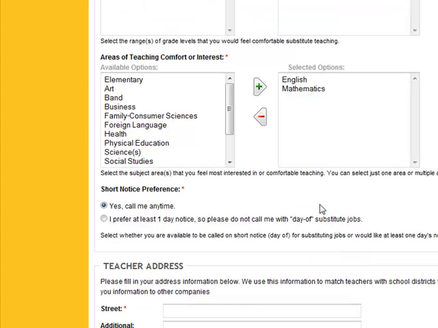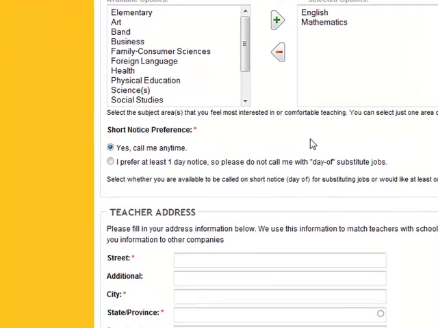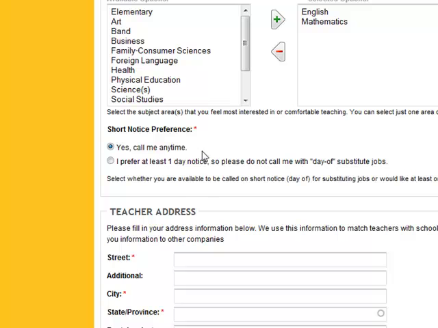Underneath that particular option is the short notice preference. What this does is allow a district to know if you're available on short notice. So if they're scrambling trying to find a substitute teacher for that day or for the very next day, you can indicate whether yes, you would like to take that job even if it's less than 24 hours, or no, you'd really like more time ahead to plan than they might be able to give you. So there's two types of preferences here.